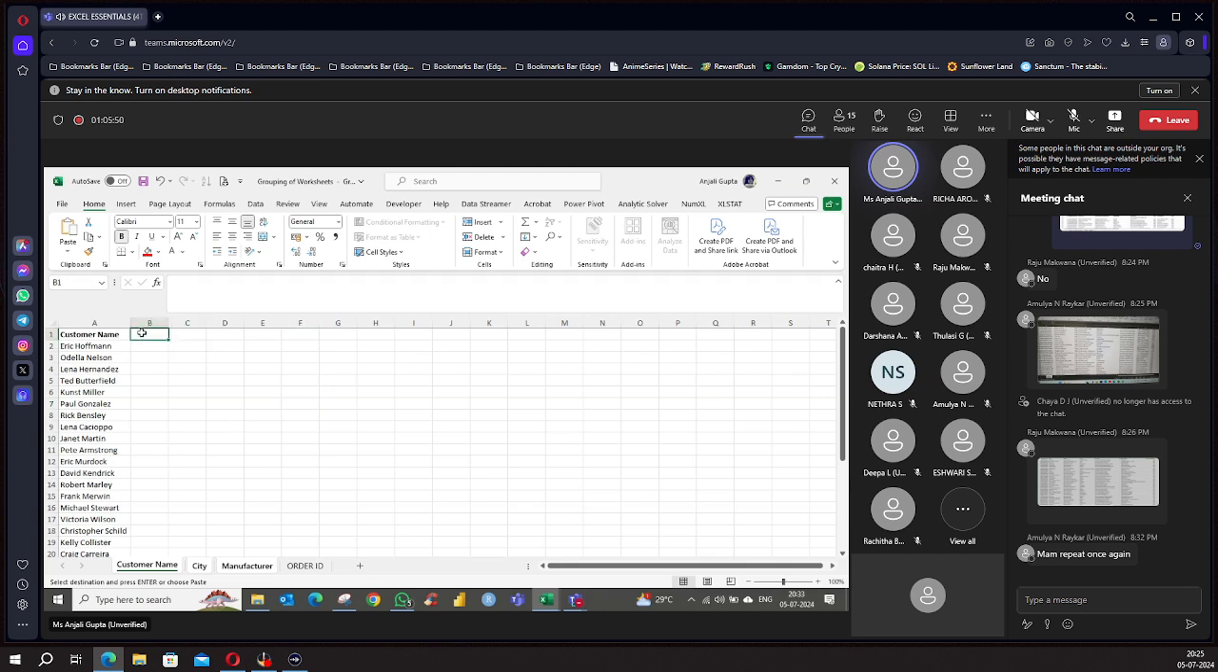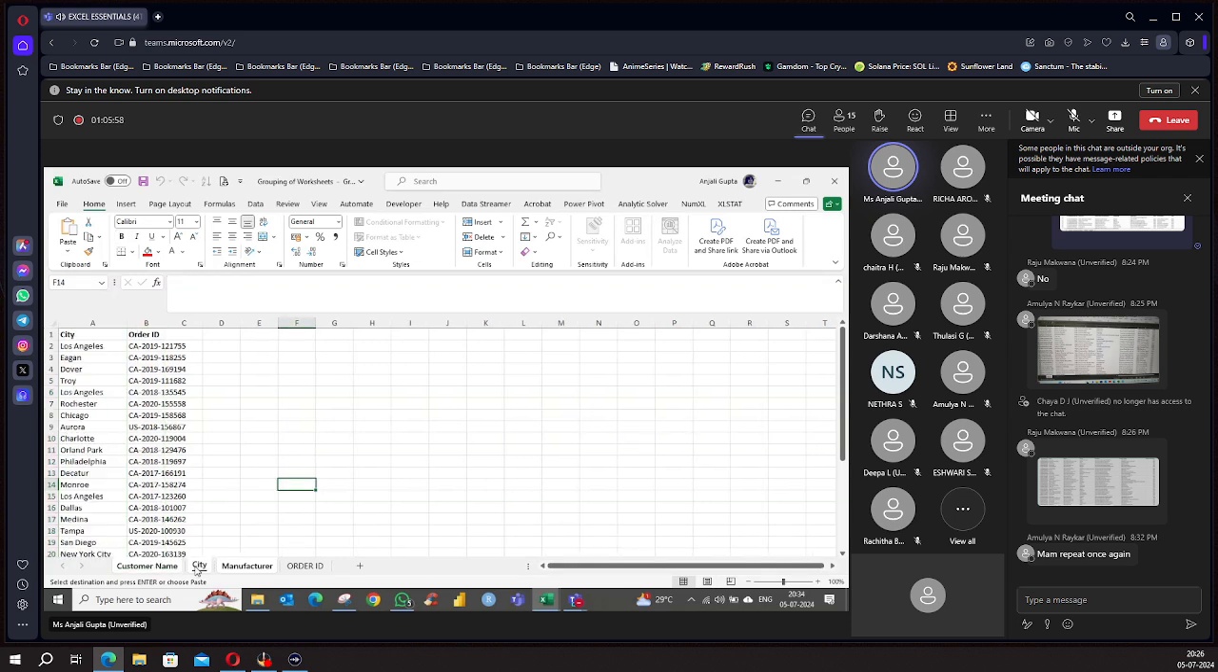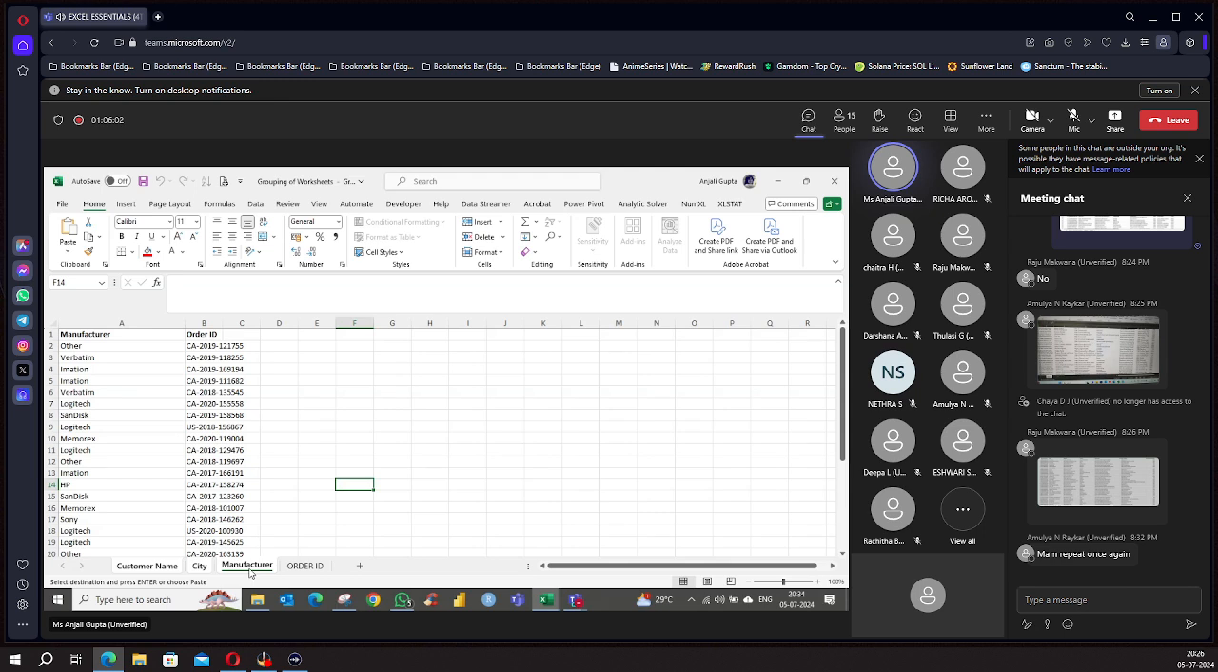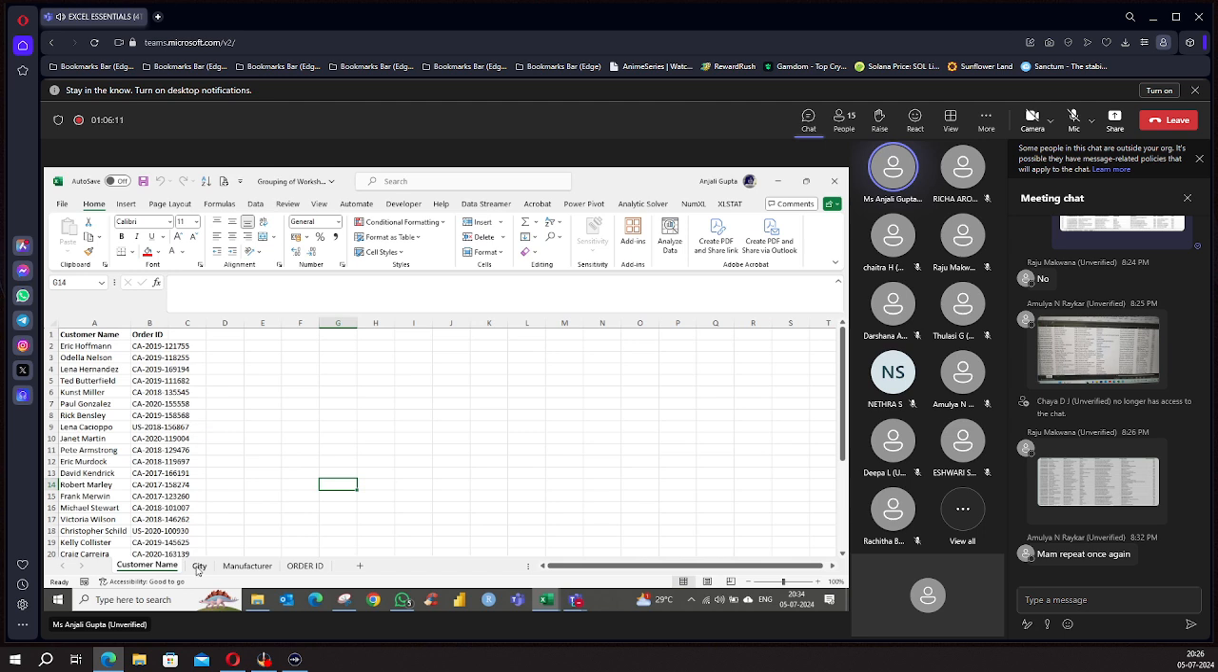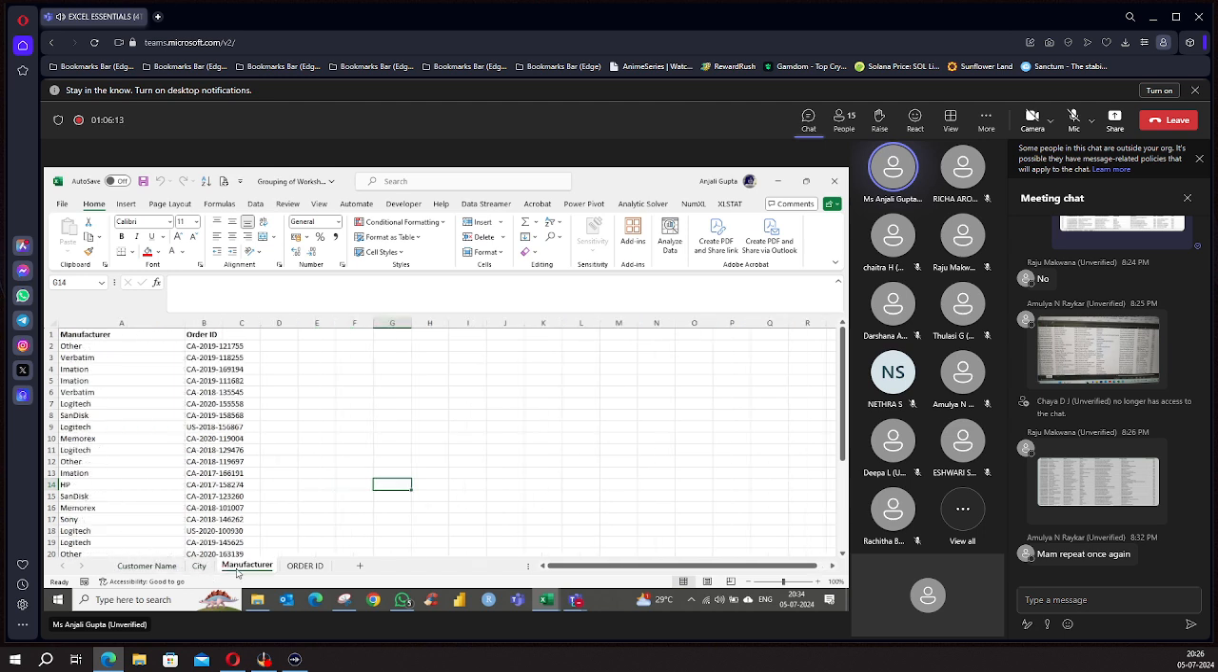Now against customer name, I am pasting the data, order ID. Fine. Now when I go to city, you can see I have order ID over here. In manufacturer, I have the order ID over here also. So my entire data is pasted. Whatever I wanted to paste, it is pasted in all the sheets.